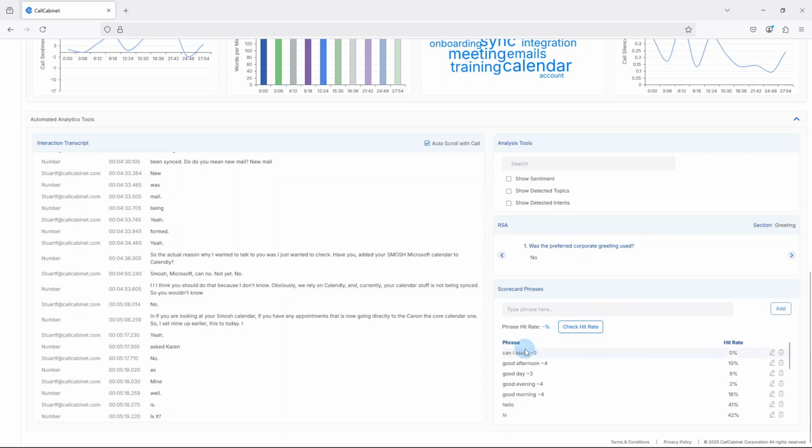A very useful feature is looking at each phrase. To the right is the hit rate of that phrase. Those phrases that have a very low hit rate, in other words 0% across all calls that apply this particular scorecard, means that this particular phrase really isn't doing any good, so you can remove it. However, if you have a higher hit rate, for example this one over here, 42%, it means that 42% of the calls had this particular call phrase hit in it.